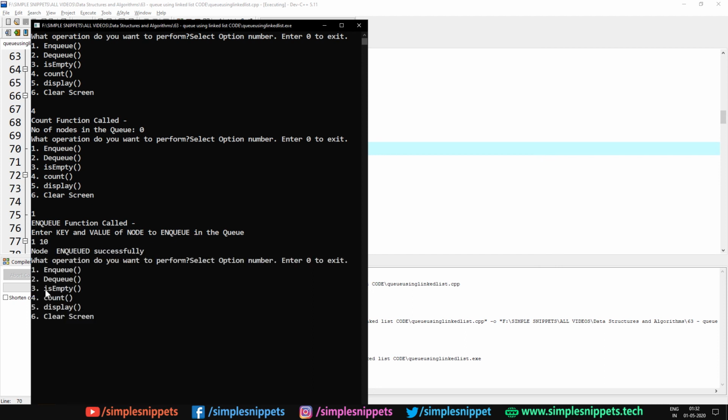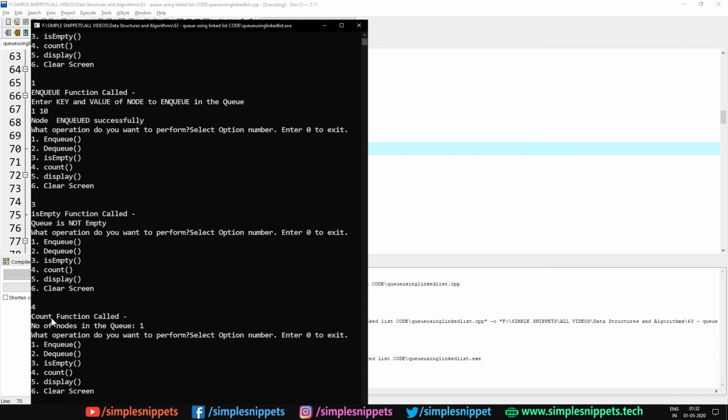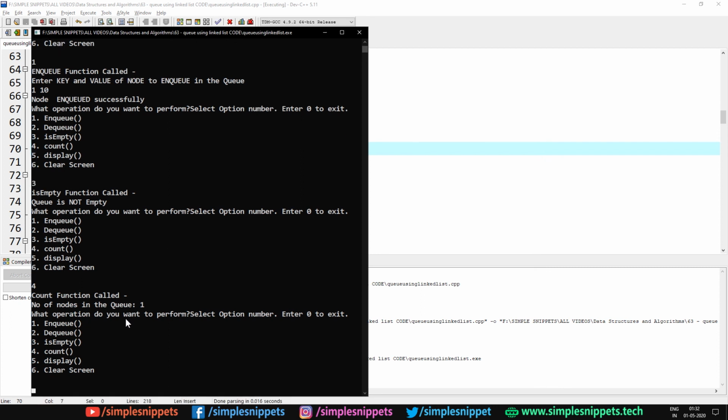Okay, let's see if the queue is empty now. Option number 3. See, queue is not empty. Let's see the count. Option number 4. You can see count function called. Number of nodes in the queue is 1. So this means count and isEmpty is working perfectly fine.